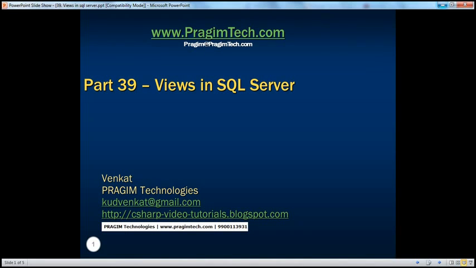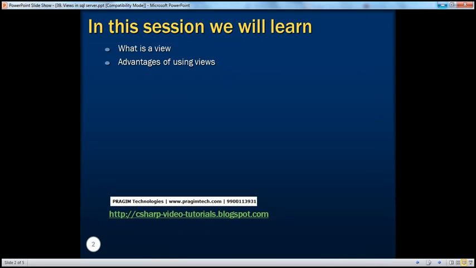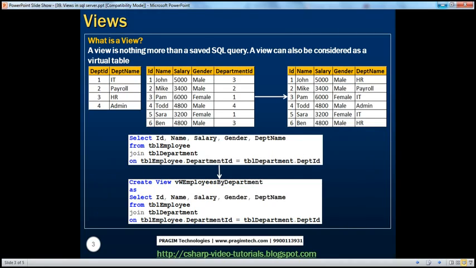I'm Venkat. This is part 39 of SQL Server. In this session, we'll learn about what a view is and the advantages of using views. So what is a view? A view is nothing more than a saved SQL query. A view can also be considered as a virtual table. Let's look at an example which will make this definition clear.